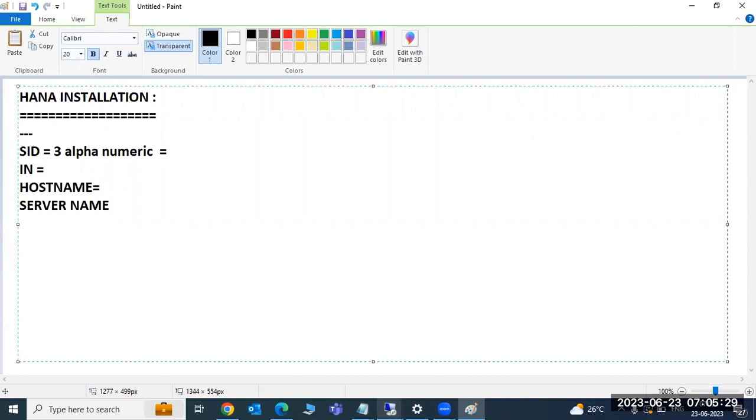For example, HANA, HANA database, HANA DB. Suppose you want HD1, HANA D1, or HD2, HANA 11, you can put like that. It can start with HANA, or you can put any other name. It's not a problem, but it should be something meaningful, and it should not start with a number. That's why I called it three alphanumeric characters. That is called the SID.